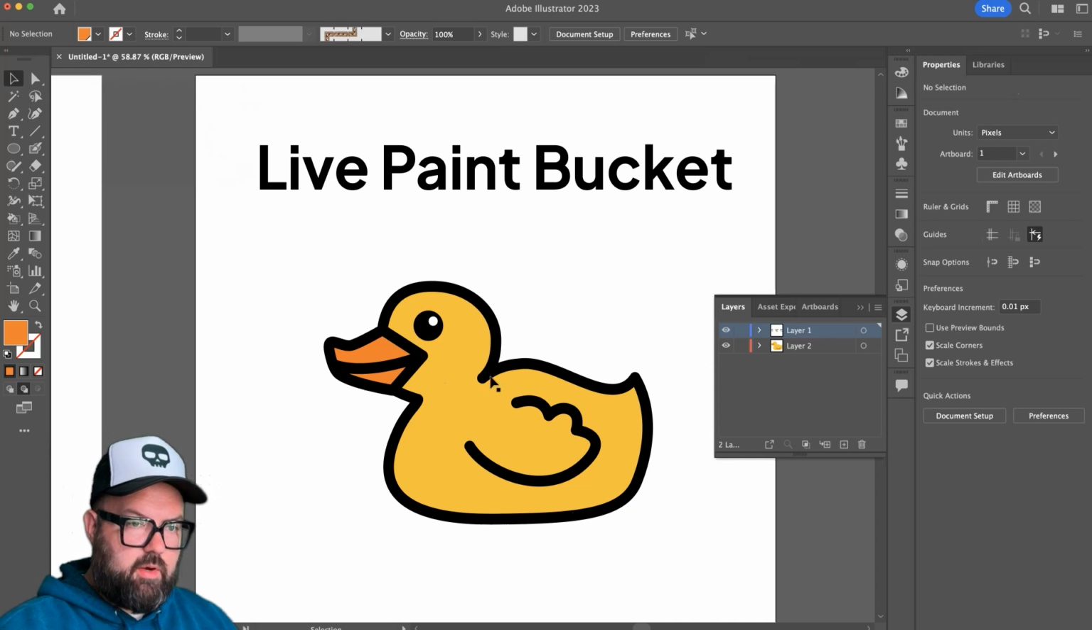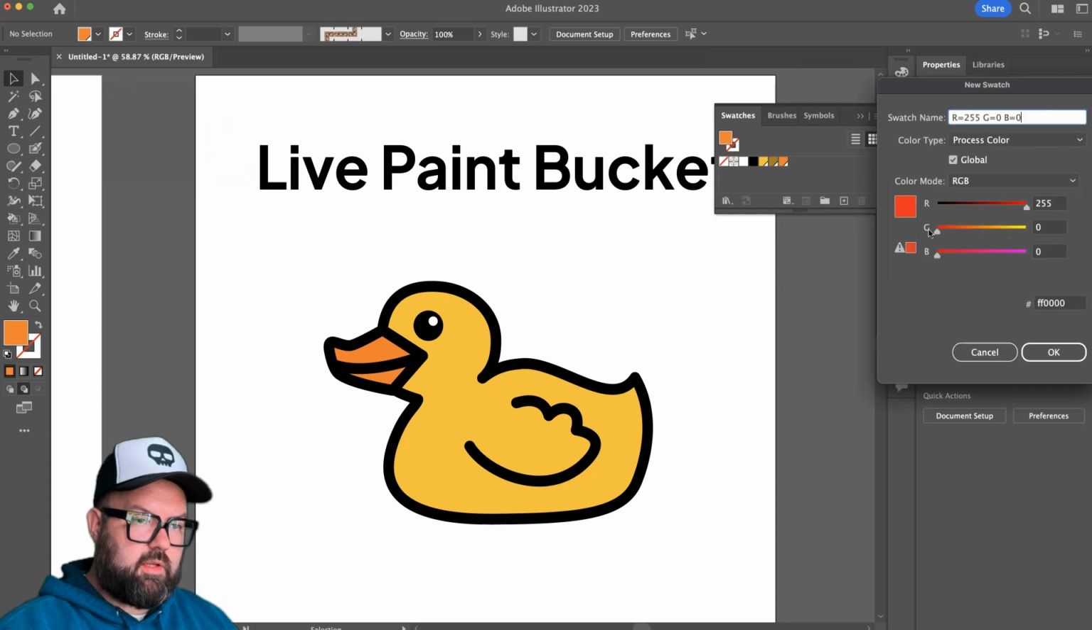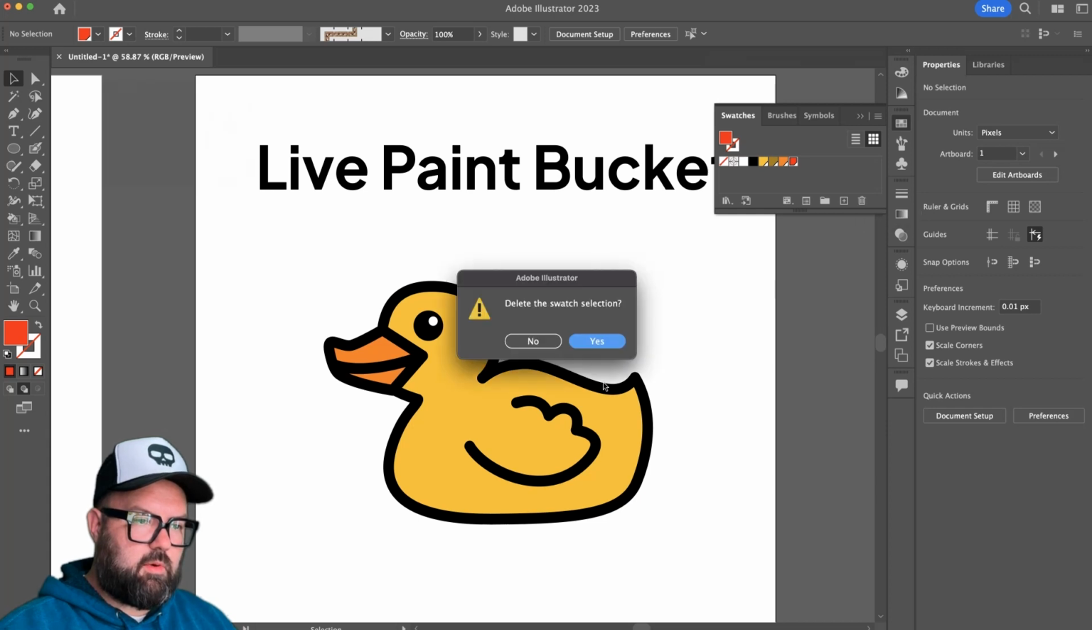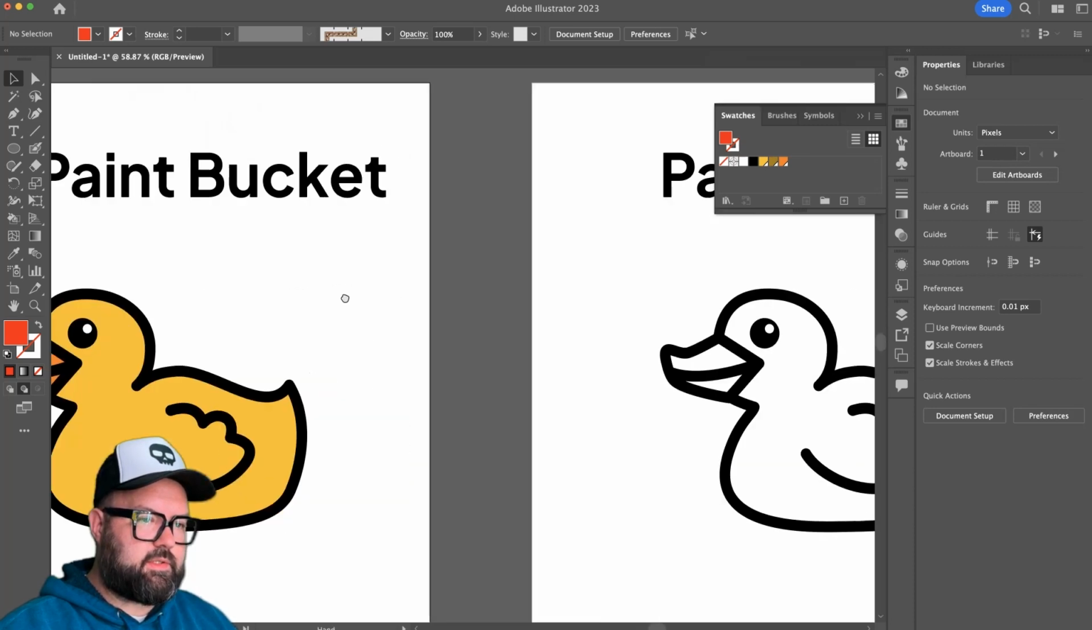And just as a little bonus feature here, you'll see that my swatches are pretty clean. Because initially when you come into Illustrator, it's got a crap ton of swatches and it can be kind of annoying. So if you wanted to delete your swatches, you can select them and then hit this delete bucket icon, delete swatch. Yep, and he's gone. Okay, so there you go, bonus.